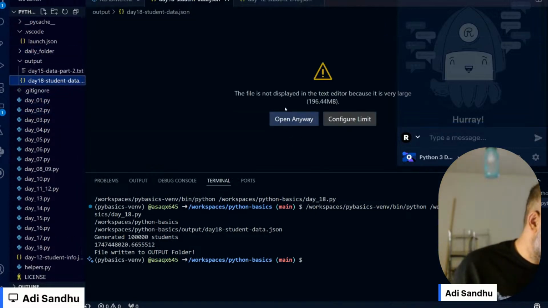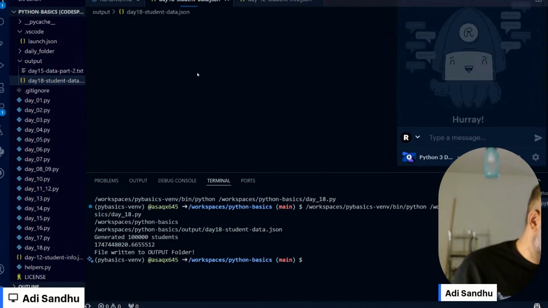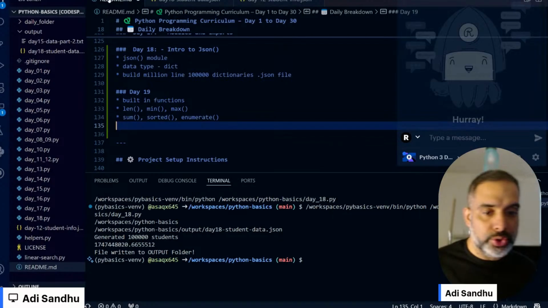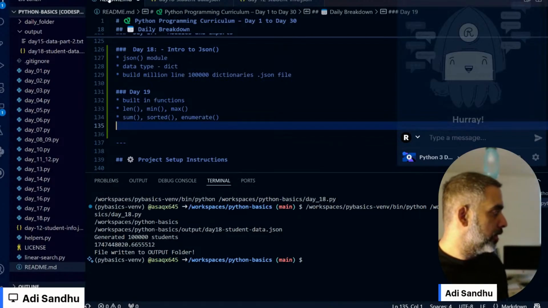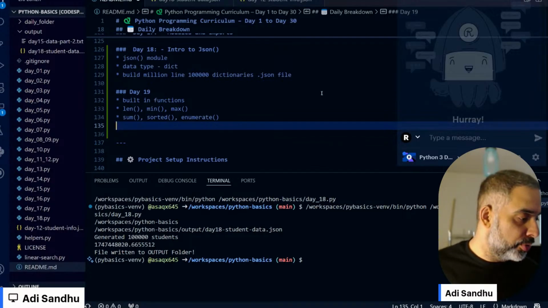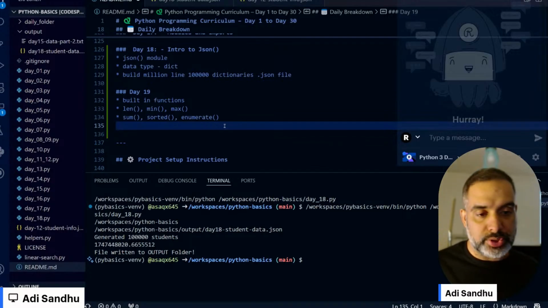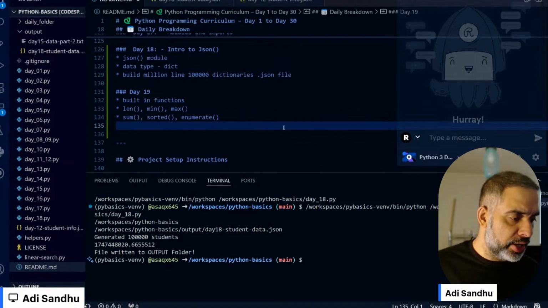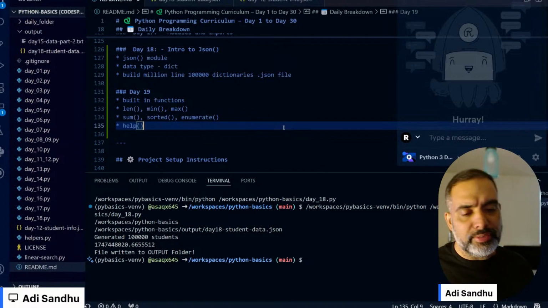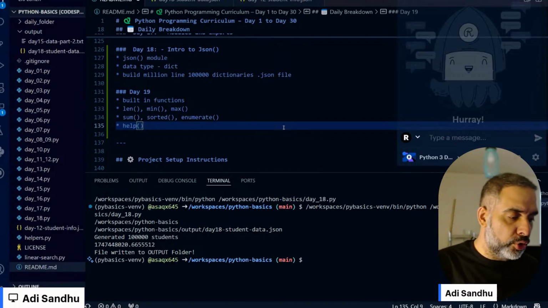I don't know, it's like a million lines. So you go through this, and you can use enumerate to print everything out to the console. It's a pretty powerful built-in function. You can also use help. We're going to go over the use of help. So when you write a function, I'll go over that as well.